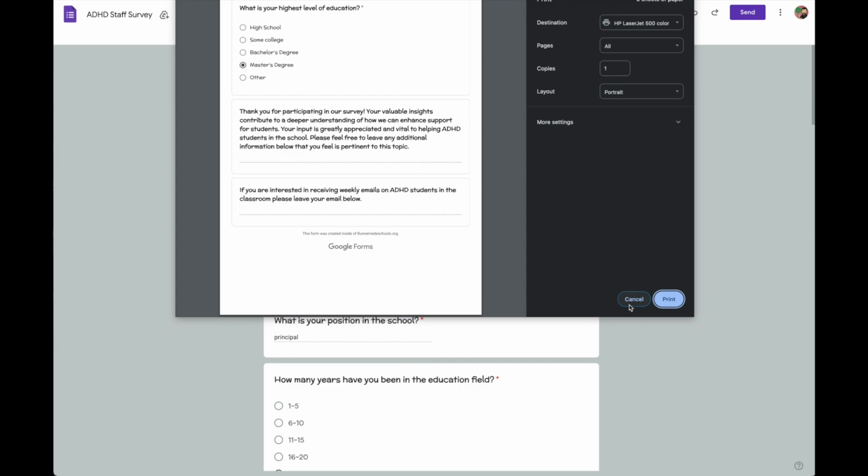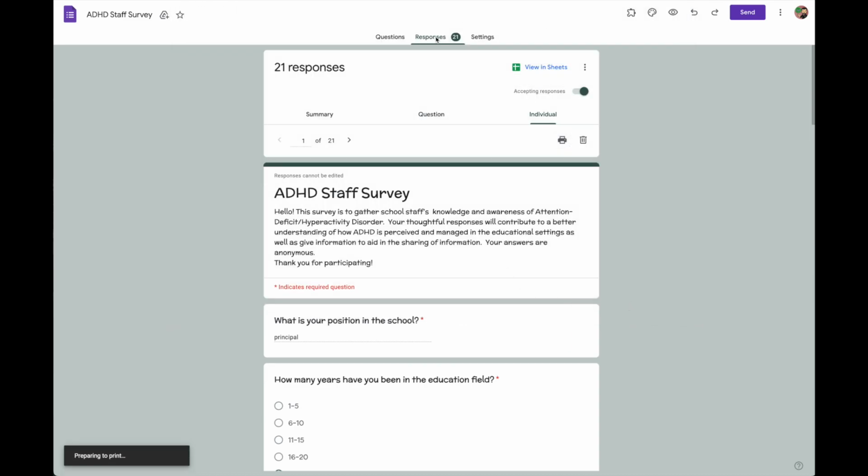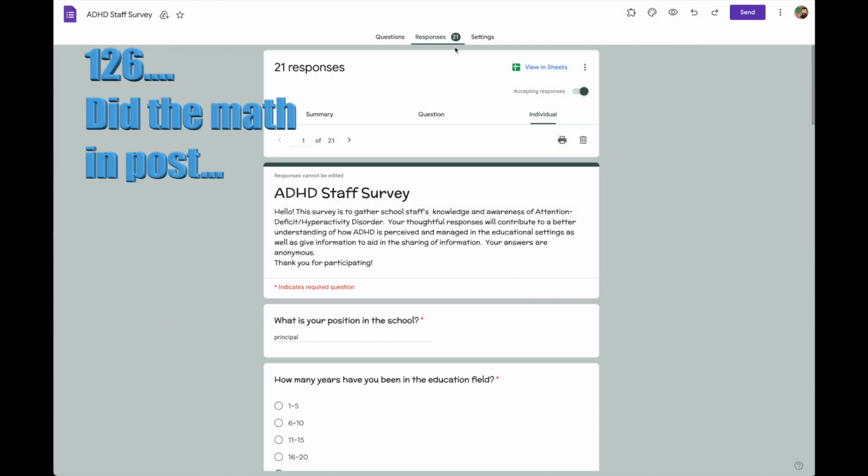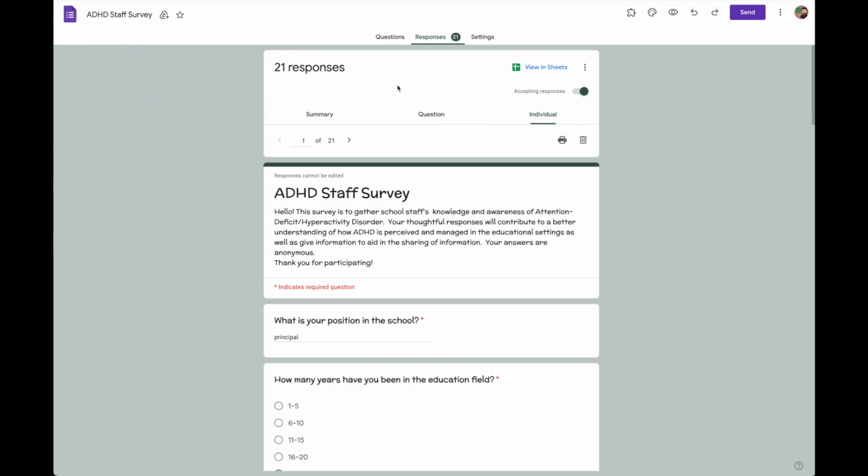So let's say you're in more of a paper-saving mood and you want to make it easier. 6 times 21 is going to be a lot of sheets of paper to print out all of your individual questions. While this is useful, if you have a survey with any kind of numbers, 21 is a lot. I'm going to show you a way to simplify and make things a little bit better.